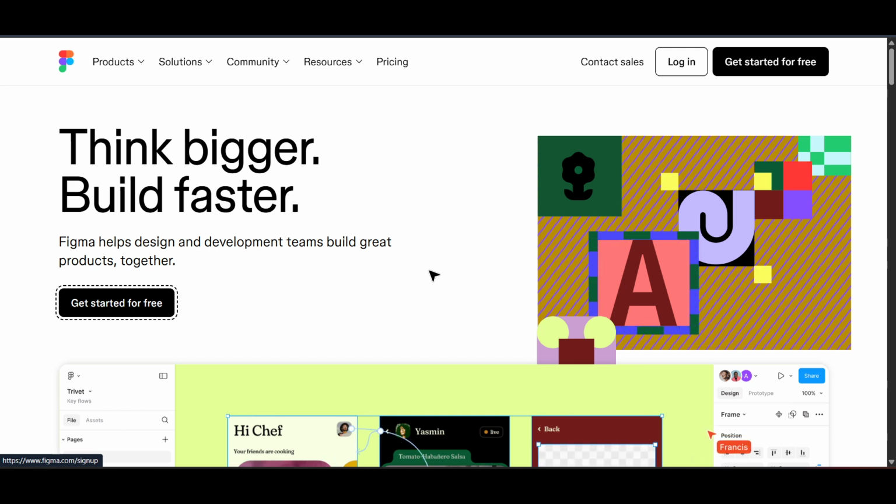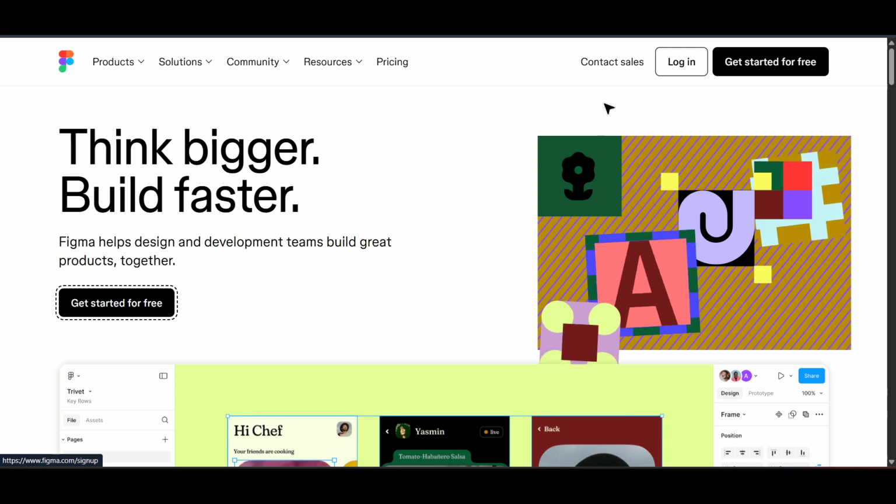If you haven't already, head over to Figma's website by entering figma.com into your browser. Figma is well known for its efficiency and user-friendly interface, making it a go-to choice for many designers.